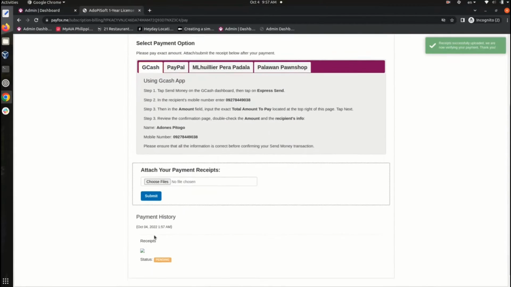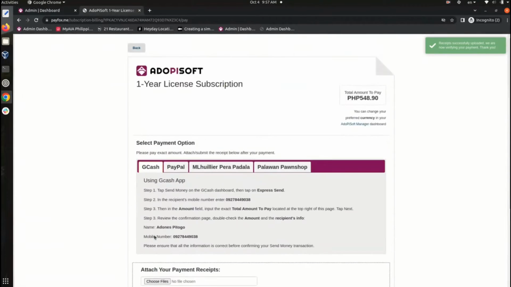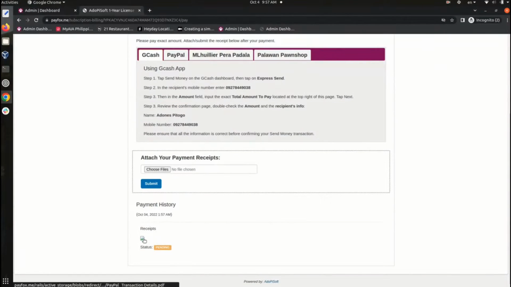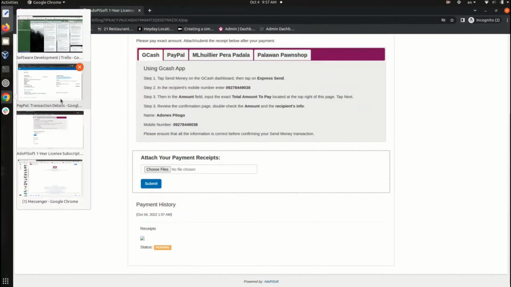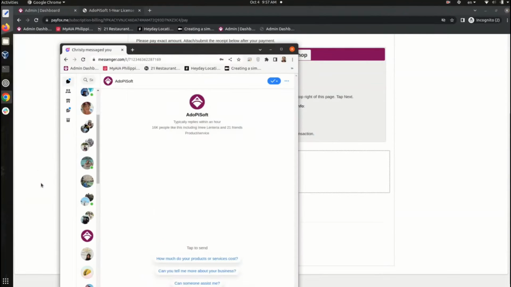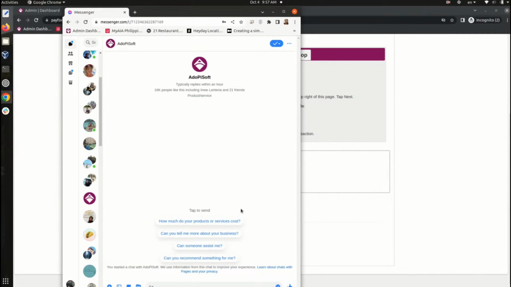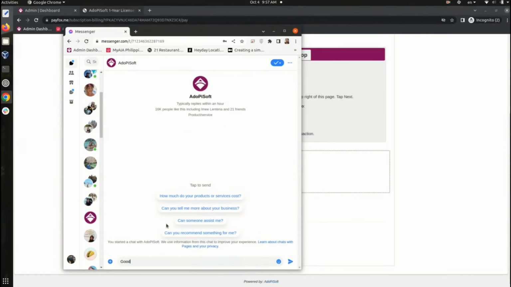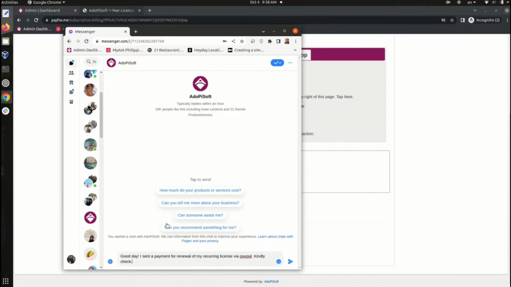The receipt has been submitted successfully and the payment is now on a pending status. Go to the Facebook page of Adopisoft this time and then message them to inform them that your payment has been made already. Attach a photo, a screenshot, or a PDF file of your payment transaction so that they can verify it.